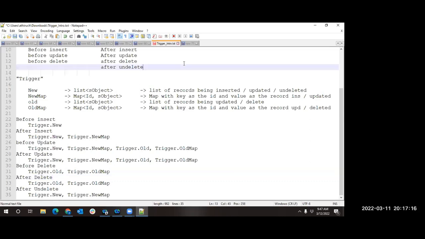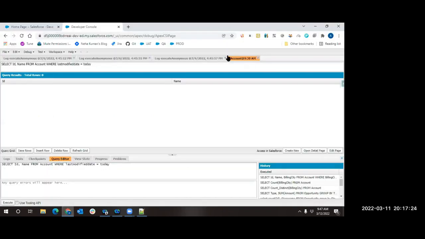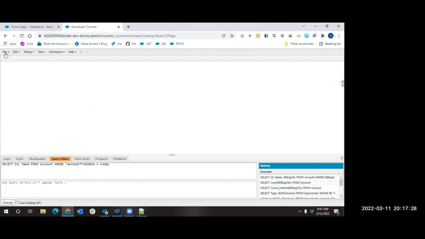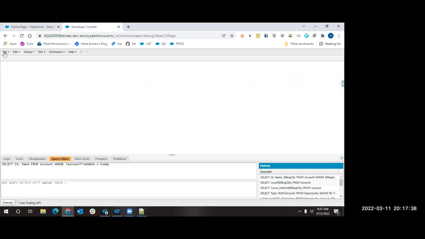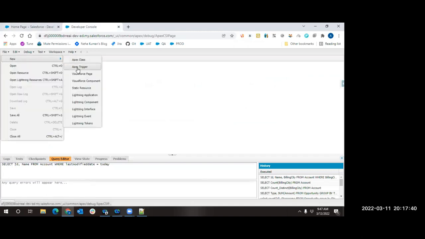This is something we have covered in our previous session. Now let's go into the examples to understand this in a much better way. As I said, triggers can be created in multiple ways. One, you can go to the developer console. Click on the name, whatever you see over here, and then you have something called developer console. Open developer console, come to File, click on New, and then choose Apex Trigger.